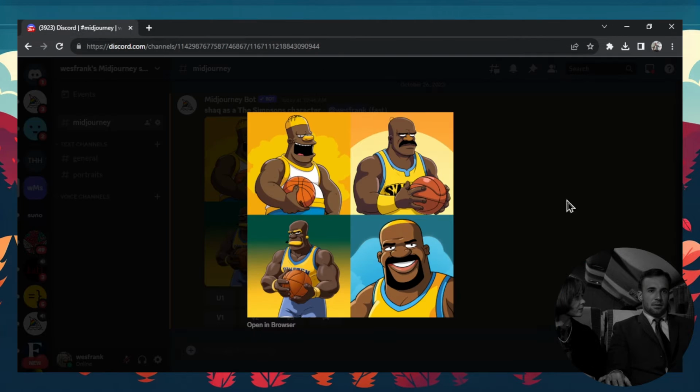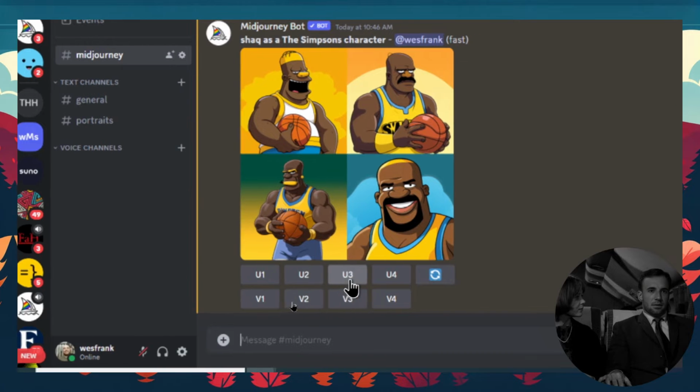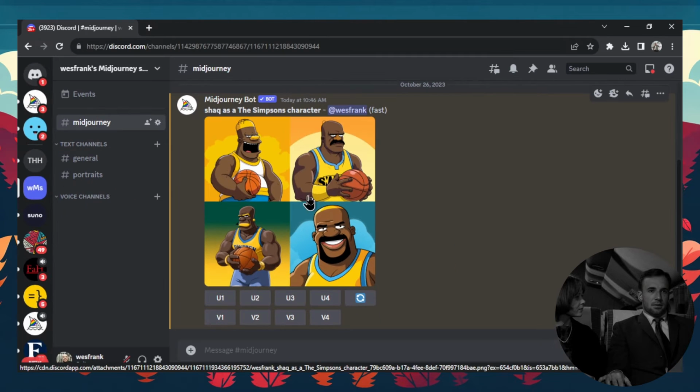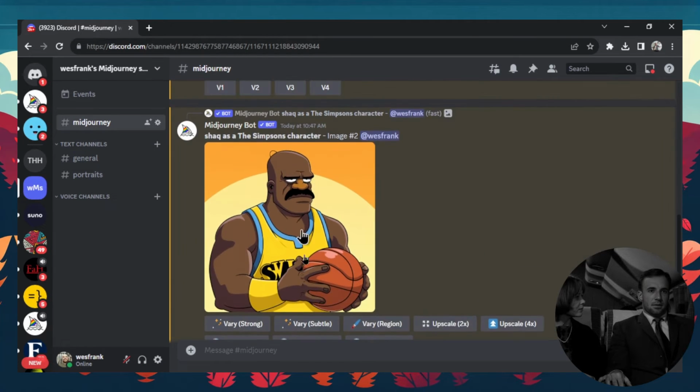So what you do is, back in Discord, you're going to use these settings on the bottom. So let's walk through what these settings mean. So the U1, U2, U3, U4, this means upscale that number of image. So U1 is the first square, U2 is the second square, U3 is the third square, and U4 is the fourth square. So let's go U2 because we want this second square. I hit U2, and it's going to upscale just that second image.